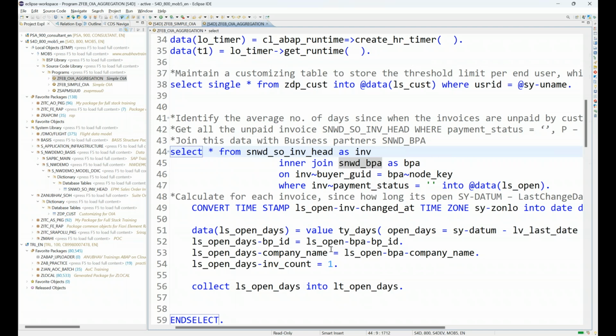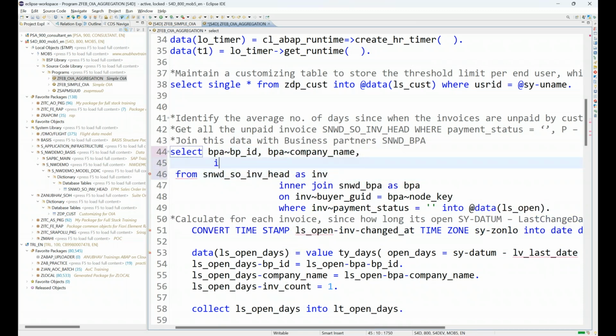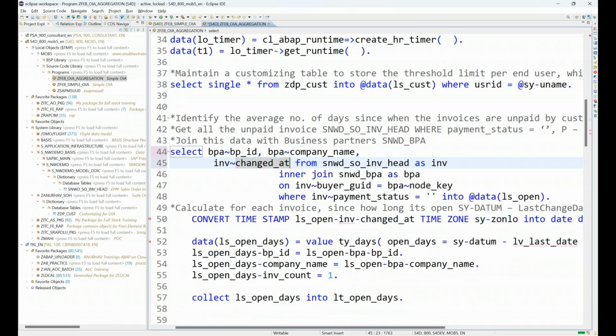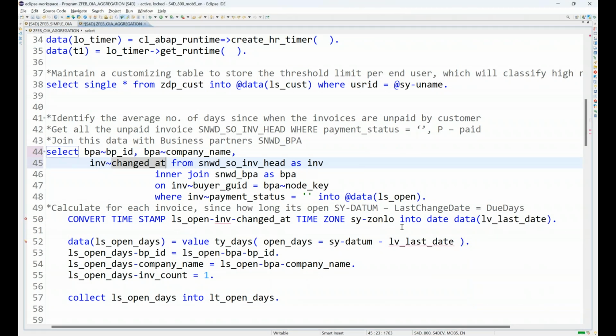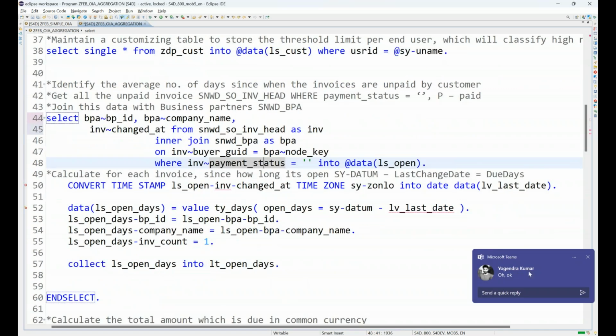I only pick up the columns which I need, like from my business partner table, business partner ID, company name, and finally the invoice last changed. These are the only columns I would need. So of course it also brings down the complexity. So I come down and now I will just go ahead and use the information.